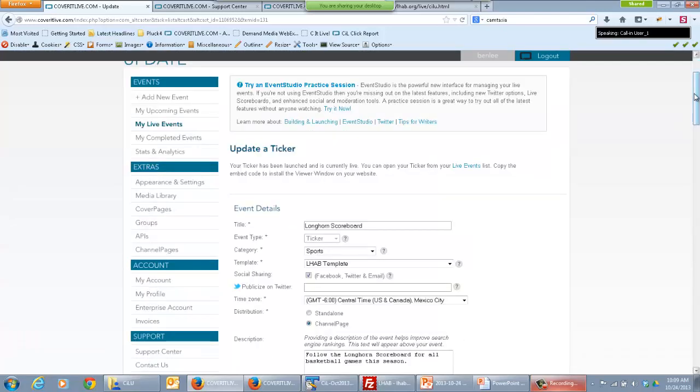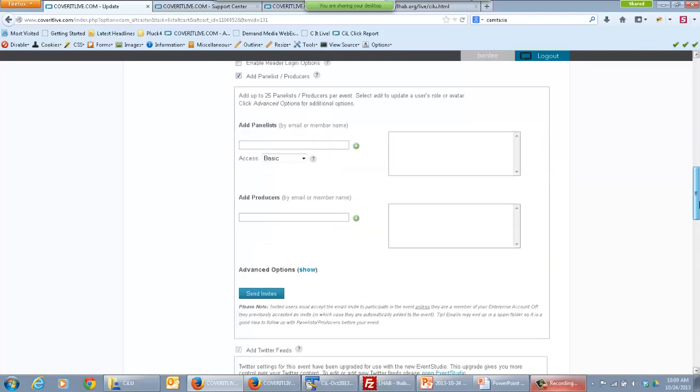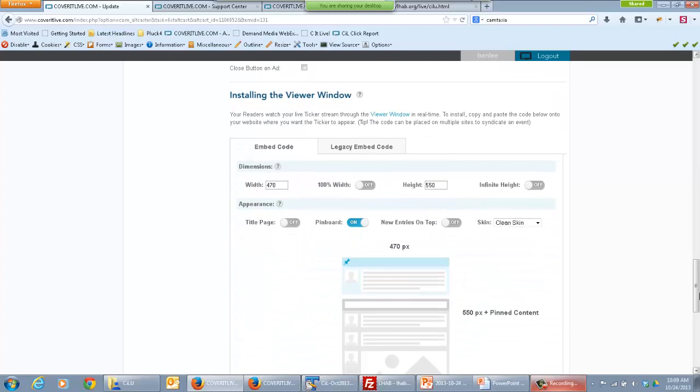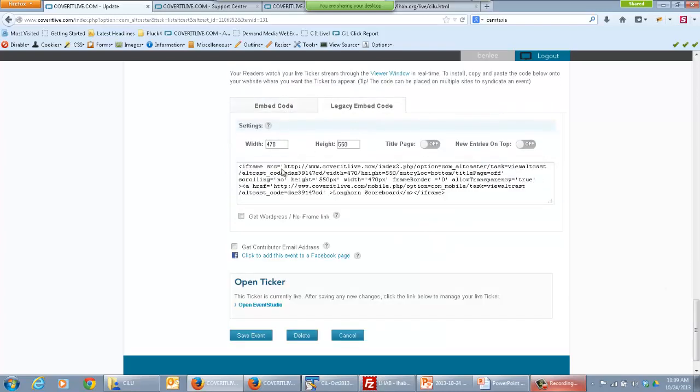If I jump in and edit an existing event, I'll get the same view if I'm adding a new event as well. But if I scroll down, there's now a new section for installing the viewer window, and this is the Embed Designer. You'll notice here that to get to the old legacy embed code that's just a simple copy and paste, you can still do that. You set your width and your height.